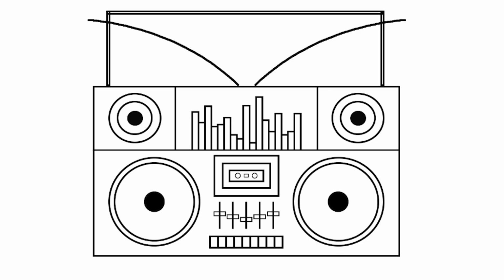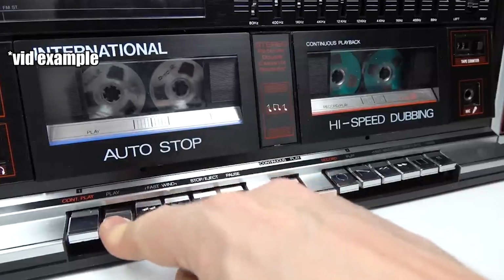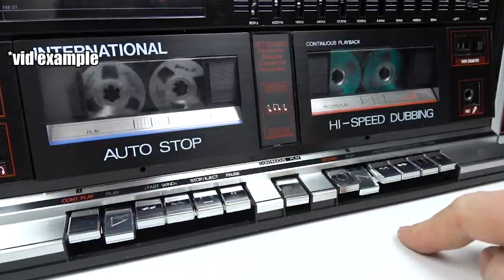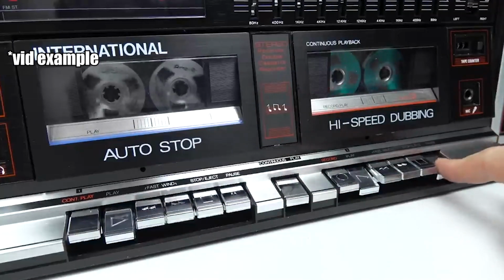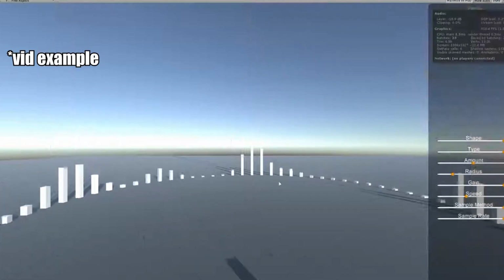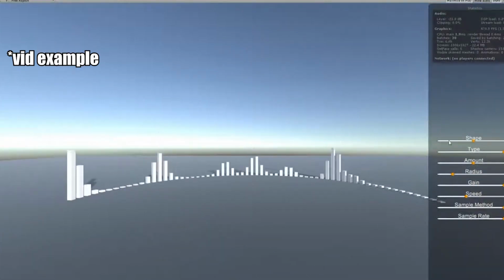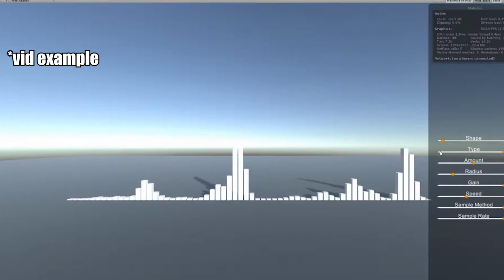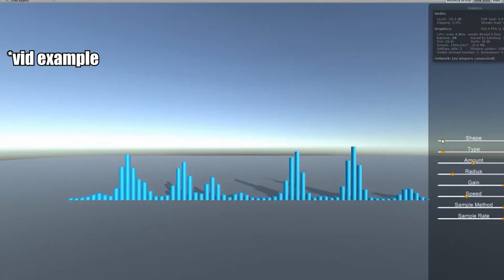For the buttons, well, they do have a feature: play, reverse, and yeah, kind of the same thing as a boombox. And also for the screens, they act like an audio spectrum, like a wave visualizer. I want to make them visualize my voice or a song, but unfortunately, I'm still trying to figure that out.